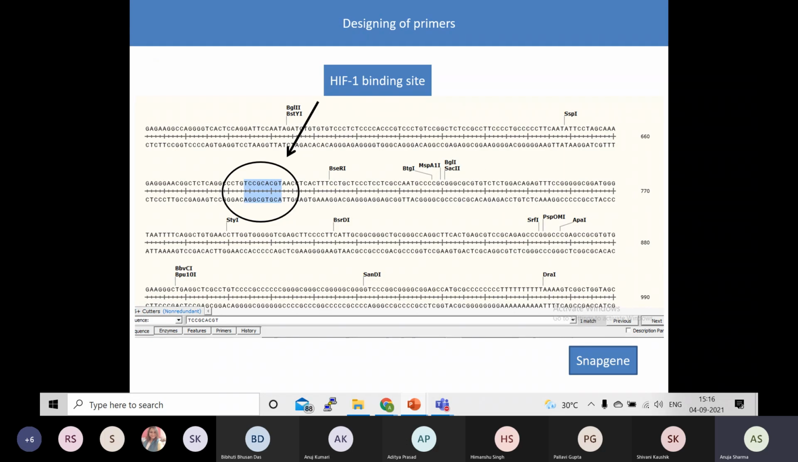To design a primer to clone that sequence, suppose your HIP1 binding site is some 7 to 8 base pairs long. So what you have to do is design a primer. To design the forward primer, you have to take a region 100 to 150 base pairs upstream of that binding sequence. And to make a reverse primer, you have to take a 100 to 150 base pair downstream region of that binding site.